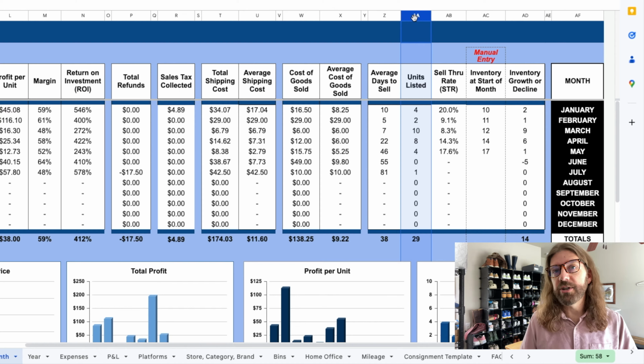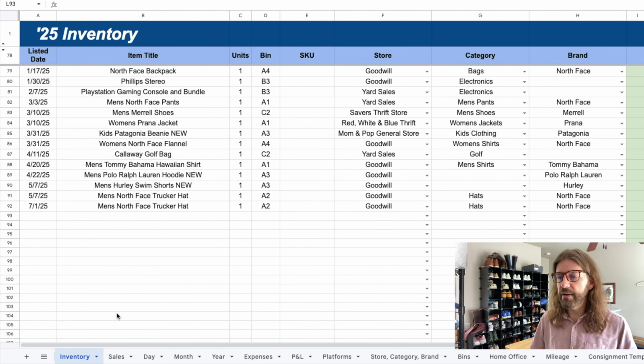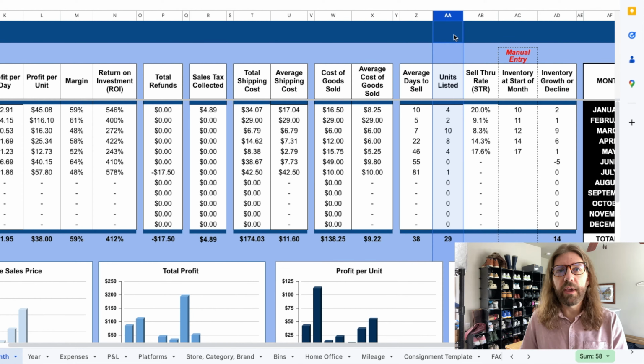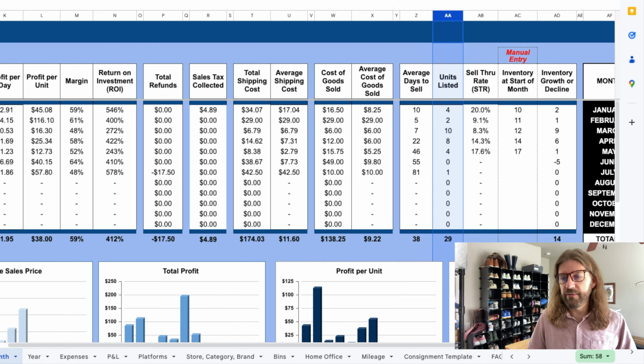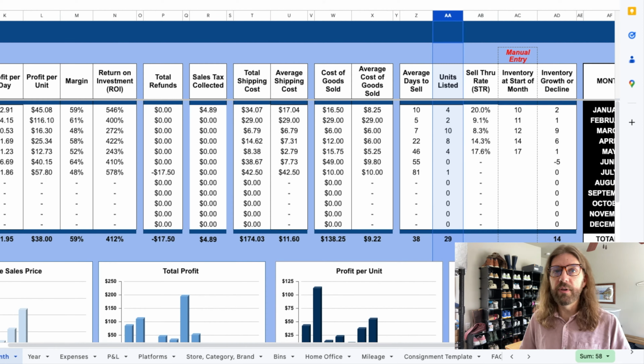The great thing about this sheet that's different than last year's is this column is now auto-calculating. So you don't need to manually enter this information in. As you list items on the inventory tab, this number will auto-calculate to show you how many items you've actually listed. Now you may be thinking, well, what happens when you delete items that sell out of inventory? This formula was designed to also capture the sales tab as well for those items that you did remove out of inventory and put in sales. So this number will stay accurate regardless of whether you take it out and put it in the sales tab.